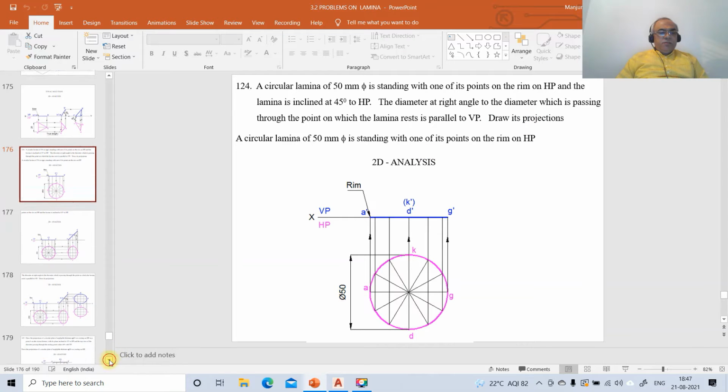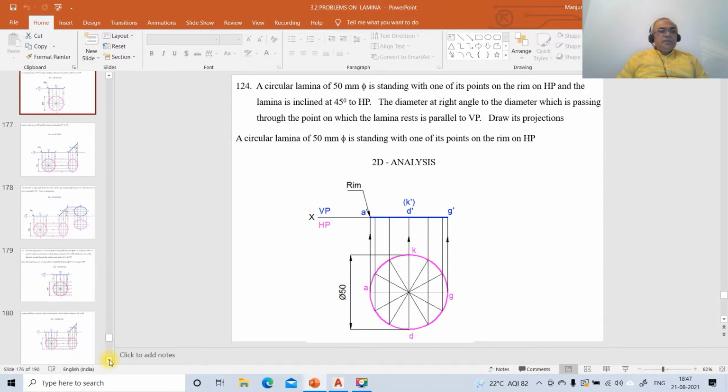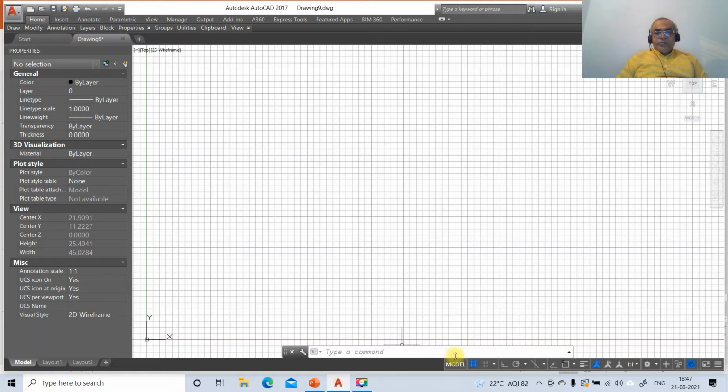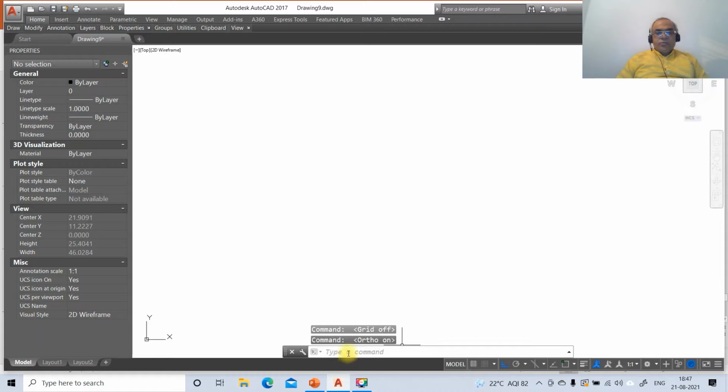So this is the problem. How to solve this problem? By using AutoCAD software. So first, this is the final solution that you're going to get. To do that, first we'll go to the AutoCAD screen, and you switch off the grid mode and switch on the ortho mode.